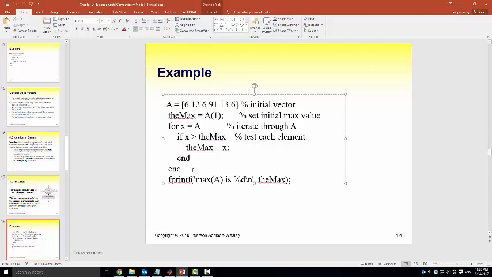The last statement is to output the maximum number. We learned 3 output approaches. One is you type the variable's name without semicolon. This is to display the value of the variable. Second one is to use DISP. The third one is to use fprintf.